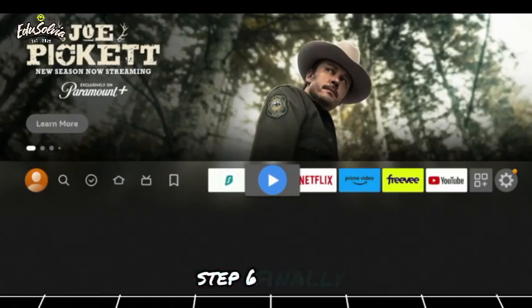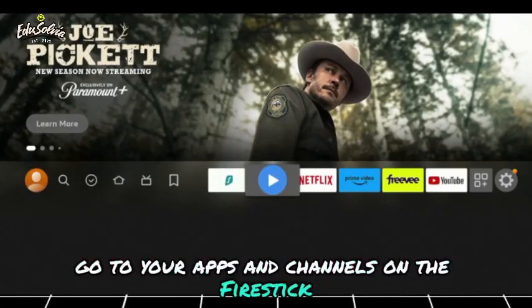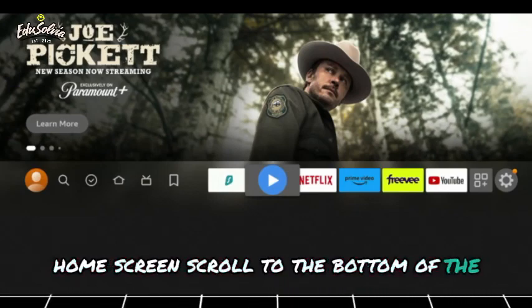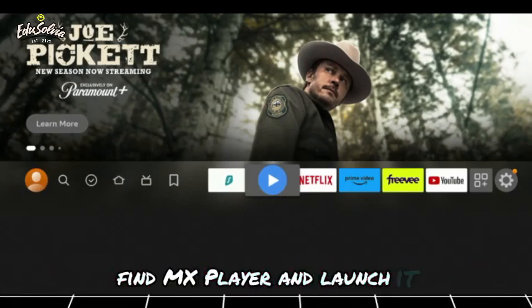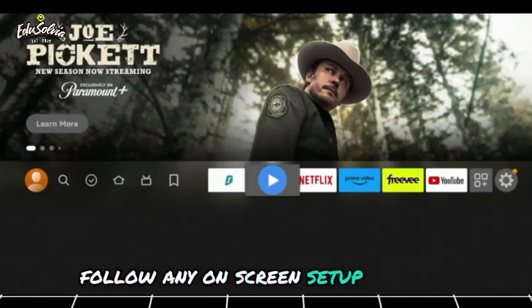Step 6. Finally, to use MX Player, go to your apps and channels on the Fire Stick home screen. Scroll to the bottom of the list, find MX Player, and launch it. Follow any on-screen setup prompts.